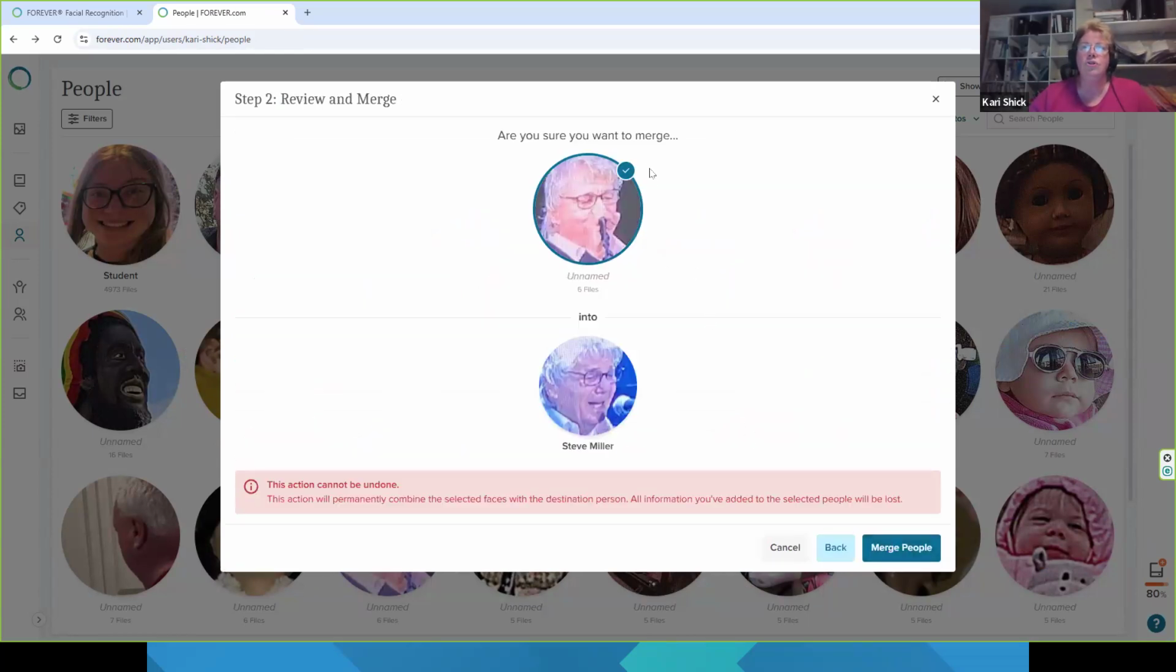And it says, are you sure you want to merge this one with this one? It cannot be undone. So it will combine those. And I'll show you in a little bit, all the information that you've added to the selected people will be lost. I'll show you what that means. You can go back into all of those individual photos later on and say, oops, this was a mistake.